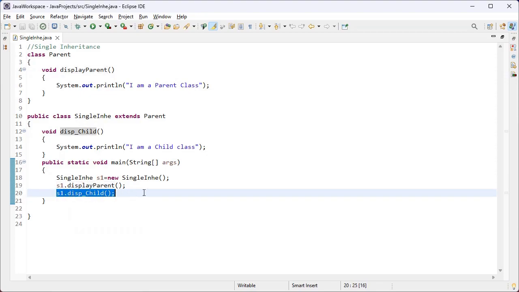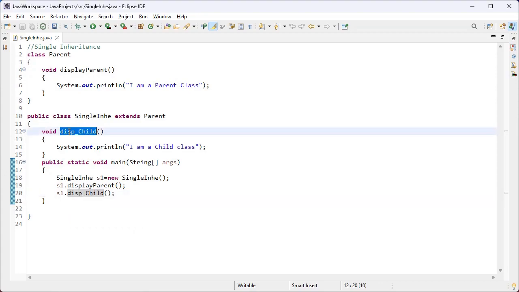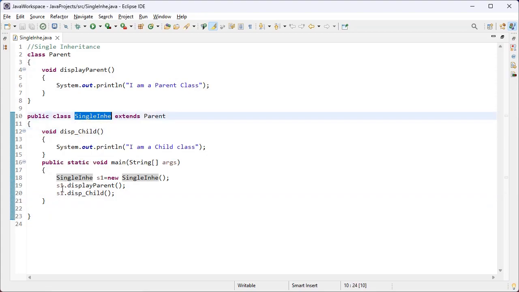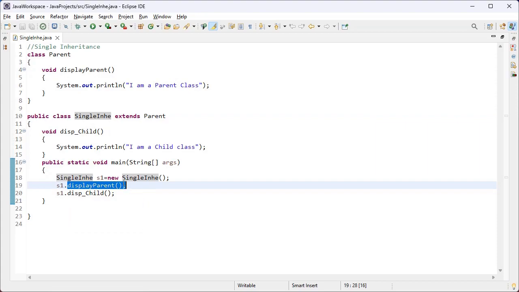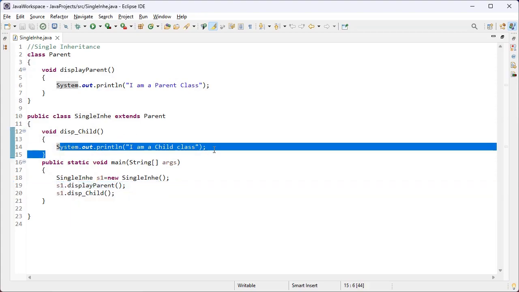So, after encountering this line, the control jumps from the 20th line to 12th line. This method is present inside the child class only, so we can call it. So, this is like normal. But this happened with the help of what? The inheritance concept. With the help of inheritance only, we can call this method using the child class object. And this statement will be printed on our console. Again, the control jumps from the 15th line to the 21st line.